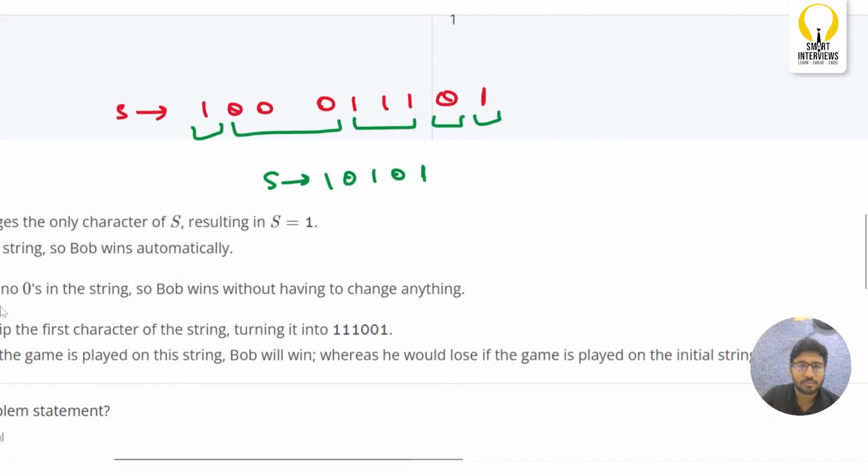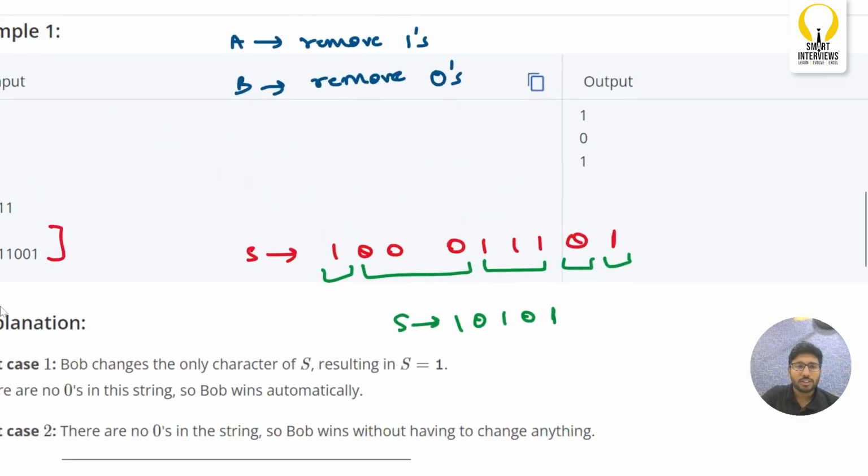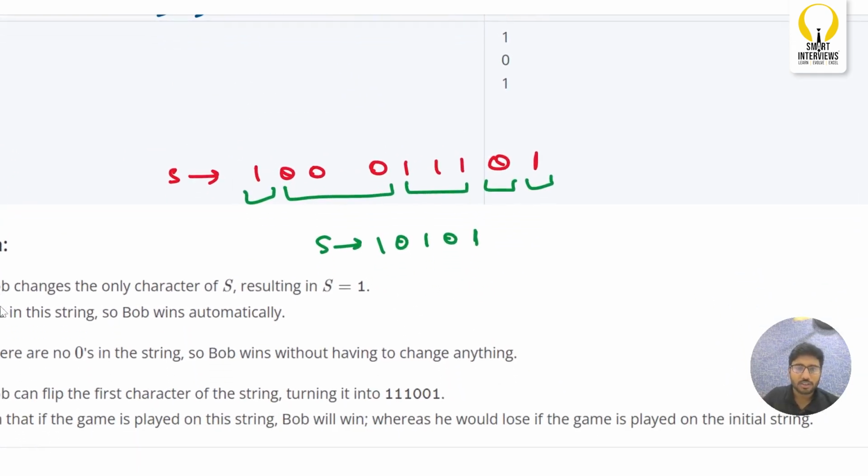Now in this case, let's say the string is unaltered by Bob, and Alice is going to take the first turn. If Alice takes the turn, she will remove once. Let's say she is removing this. Next, Bob will come up and he will remove this 0. Then Alice will come, she will remove. Then Bob will come. Then automatically only one is remaining, which will make Bob win.